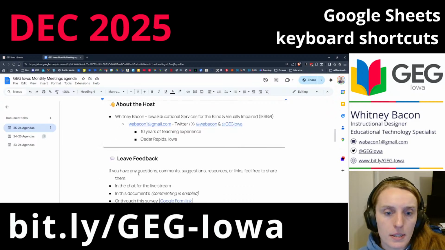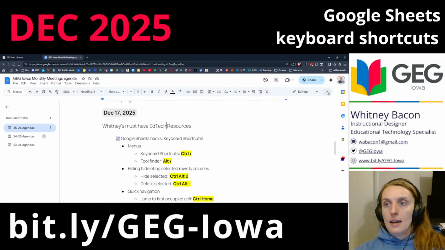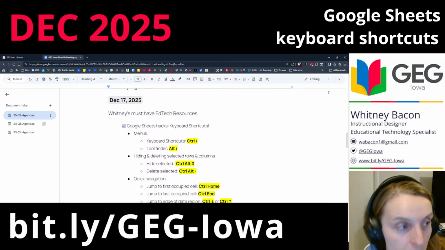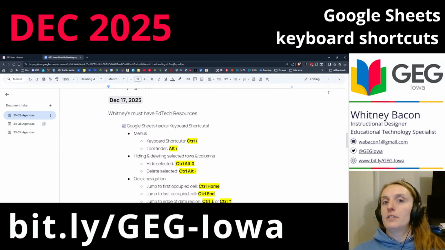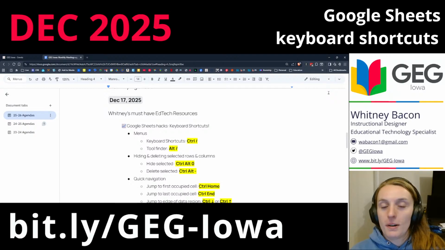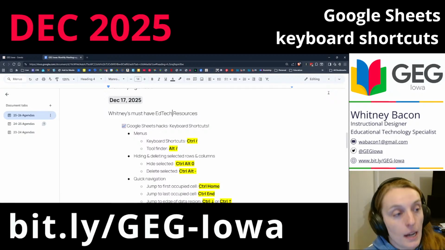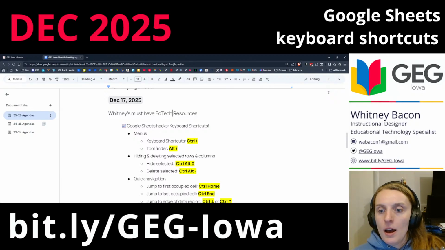So if you go to the section about today's agenda, today I am going to be talking about one of my favorite topics, which is Google Sheets. If any of you who are on are any of my colleagues, I'm sure they know that I love Google Sheets. I use Google Sheets for lots of stuff and just spreadsheets in general.